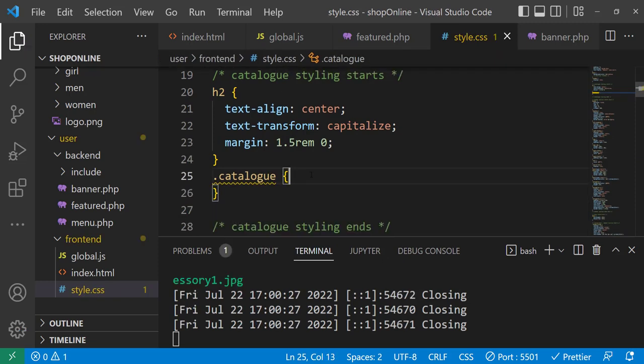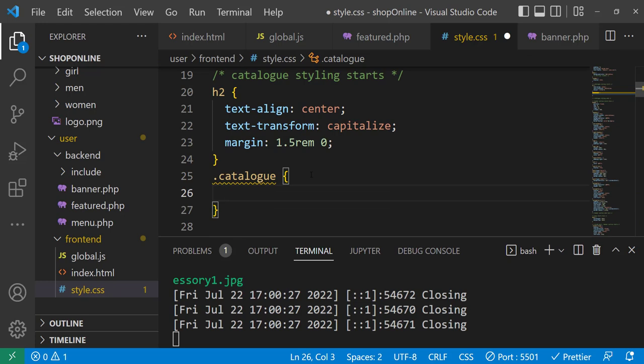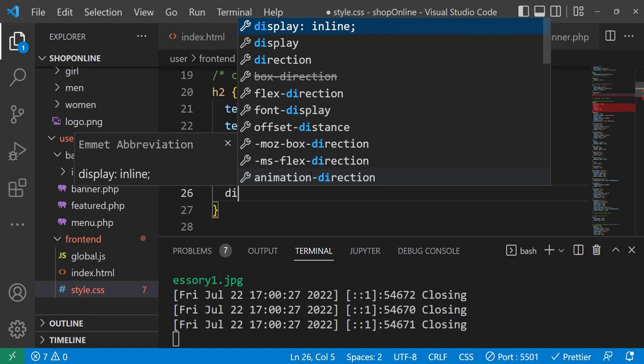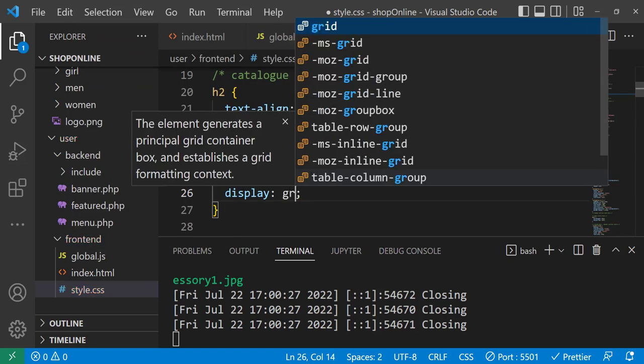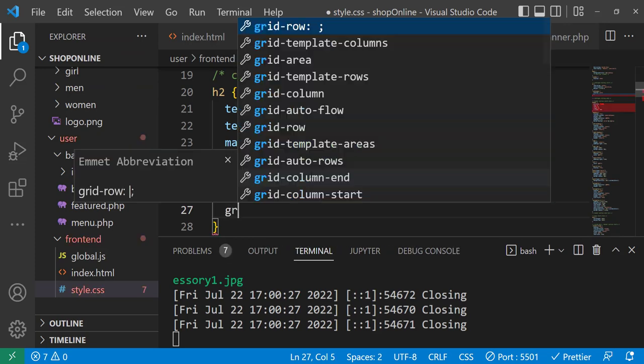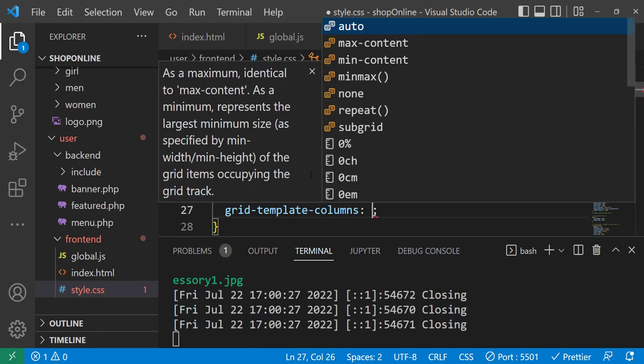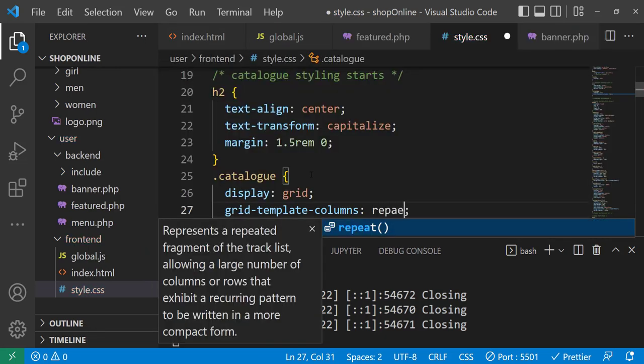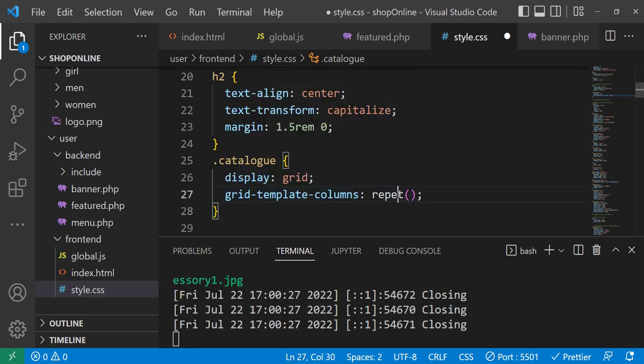Now let's work on catalog. Since this catalog is going to contain different products in their own respective divs with the class name card, the first thing that we are going to do is set its display property to grid, because we want to display 3 products per row. And to make that happen, we have to set another property, which is grid template columns. And since we want 3 products per row, I'm going to use a function which is repeat. And this repeat takes 2 parameters. The first parameter is going to be the number of columns per row. So I want 3 products, therefore 3.